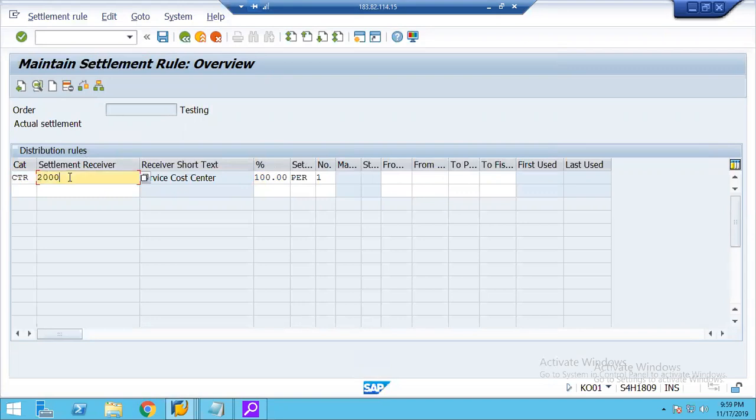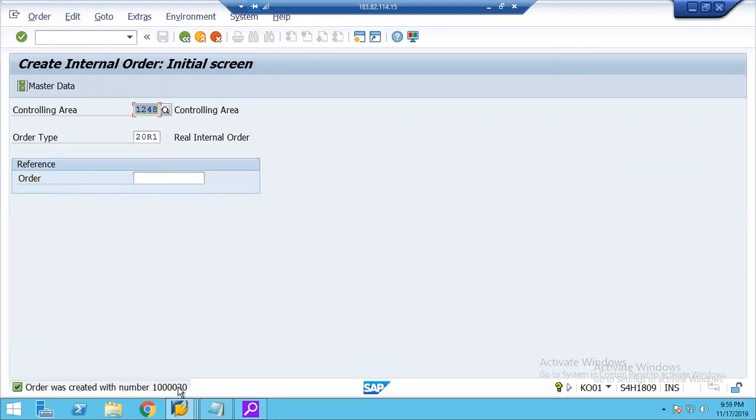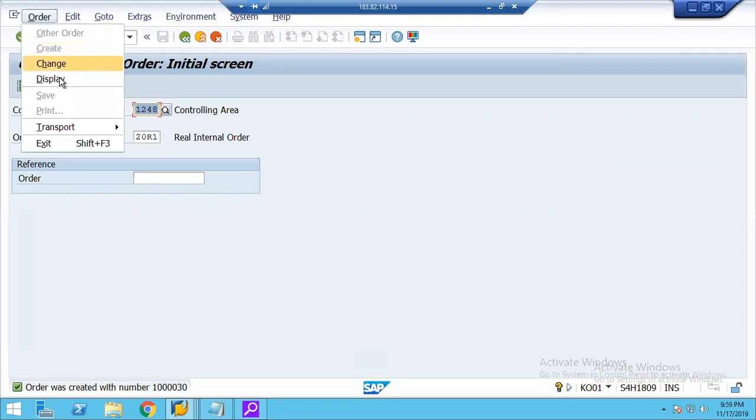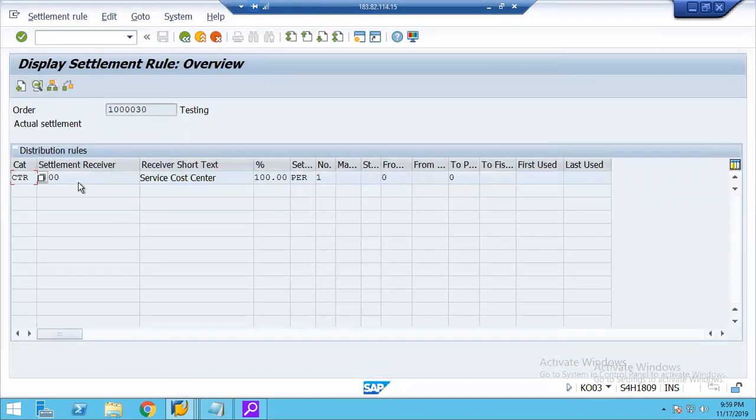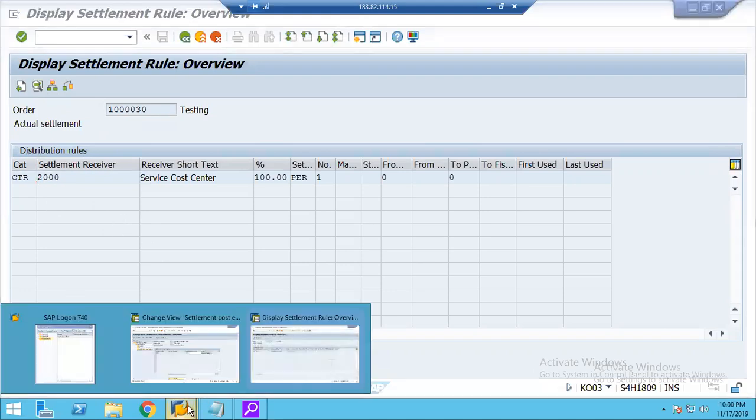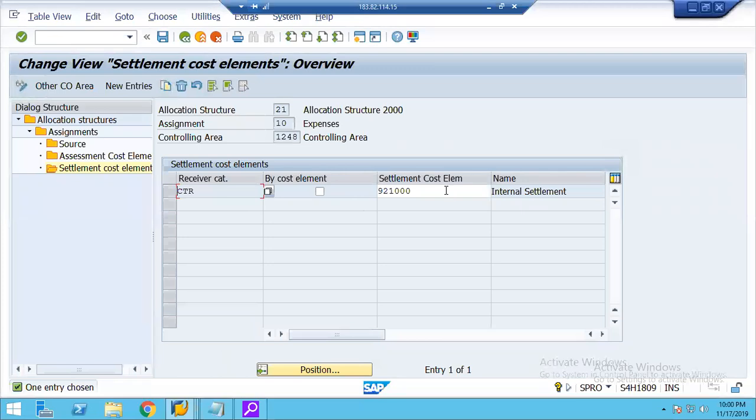So when we post any transaction to this internal order, this is our internal order. When we want to settle it, it checks the settlement profile and comes back here to see where this needs to be settled. This is the receiver cost center, and it takes the values from the internal order to this cost center. This is, on the whole, the behavior of the program. Now we have seen the internal settlement. This is the internal settlement.